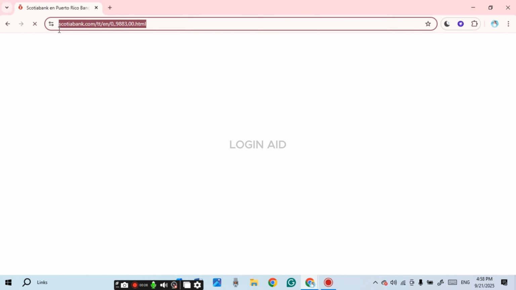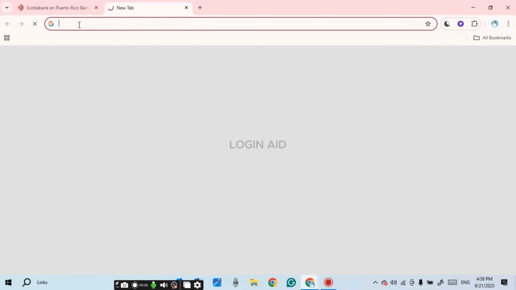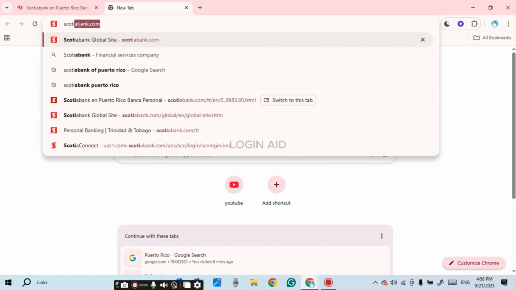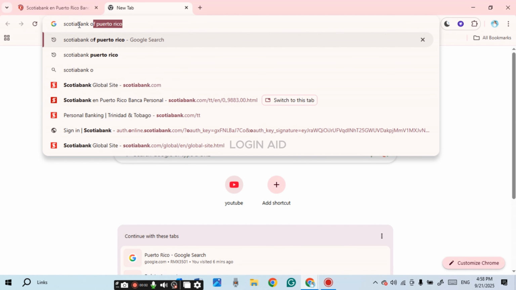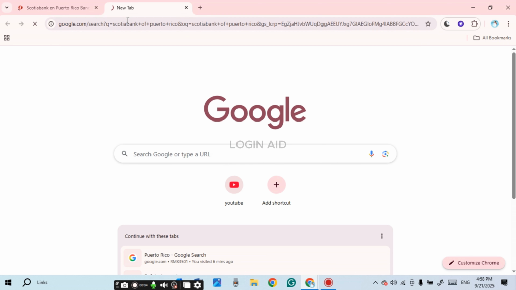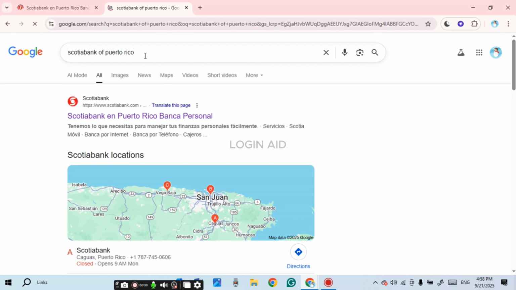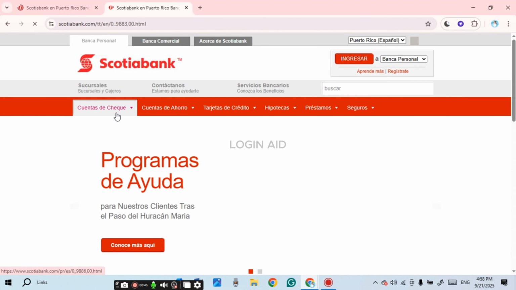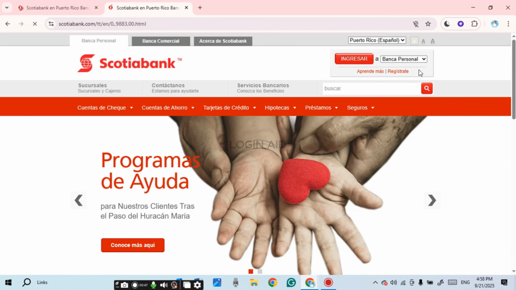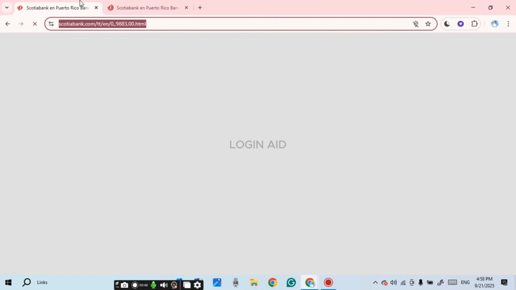If you do not want to type in this link, what you can do is simply search for Scotiabank of Puerto Rico, press enter. After you do that, you'll be able to see the results over here. Click on the link provided by Scotiabank itself. After you do that, you'll be led to the official website of Scotiabank. You can see over here Puerto Rico is selected.